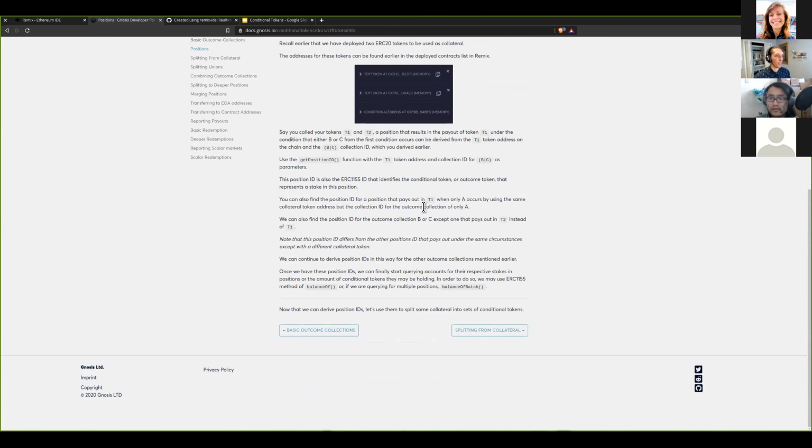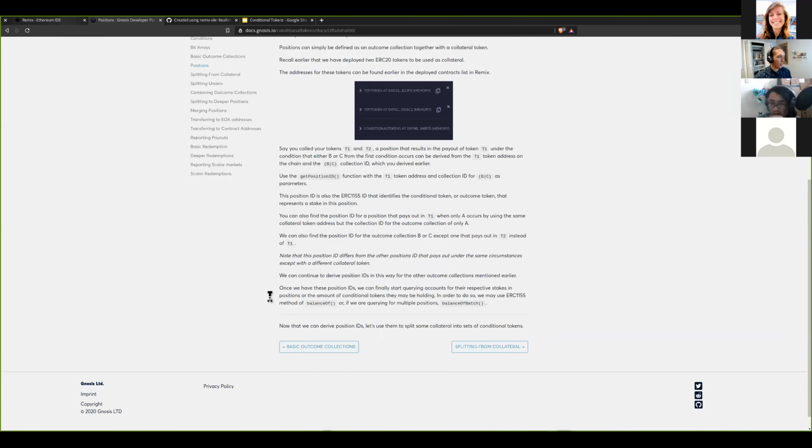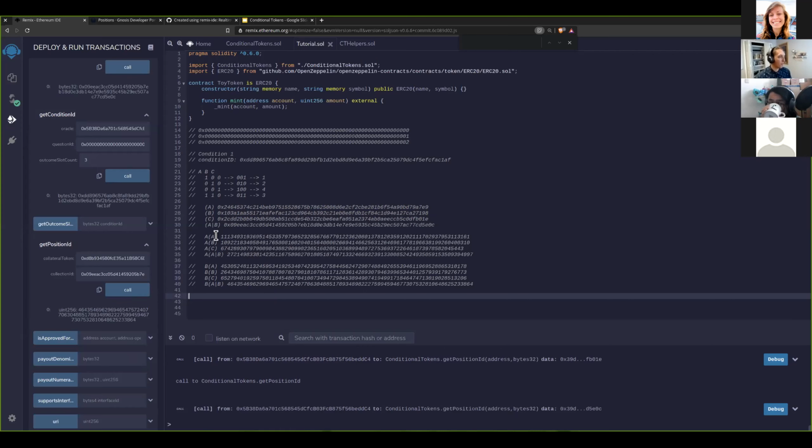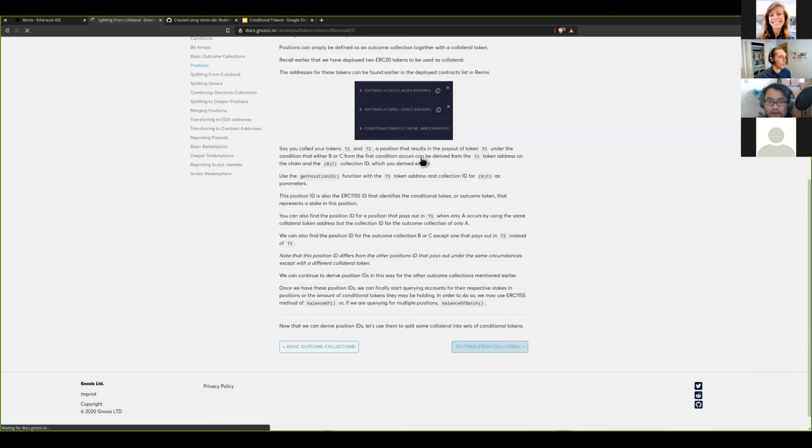Cool. So we've got one condition and two tokens. And we've got the condition IDs for various different outcomes or outcome collections, and then we've got the token IDs for the collateralized versions of those outcomes, or for the actual conditional tokens. So now we can move on to splitting from collateral.